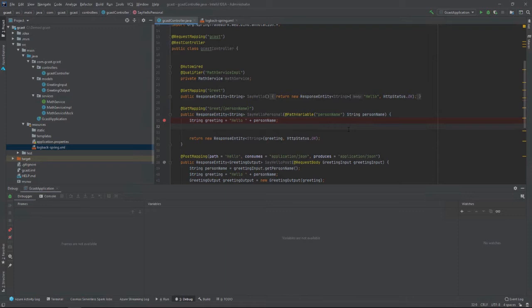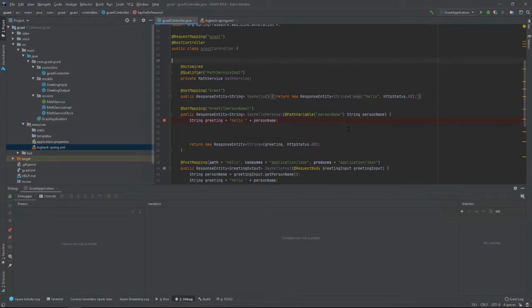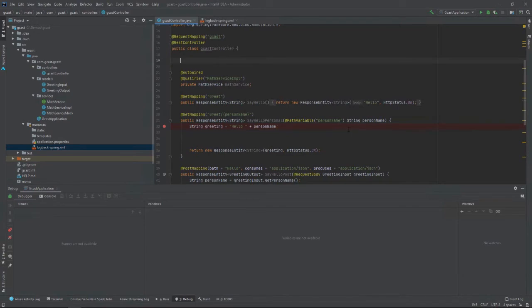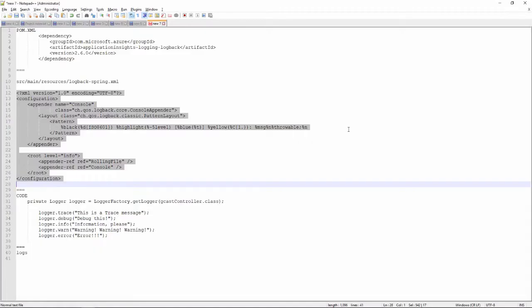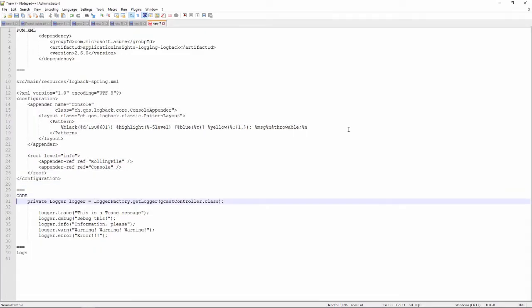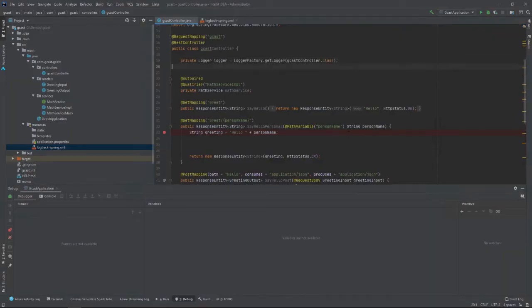So let's go ahead and do that. I'm going to go into this one method in my controller, and first at the top, I want to create a logger. And that logger will be created with this code right here.